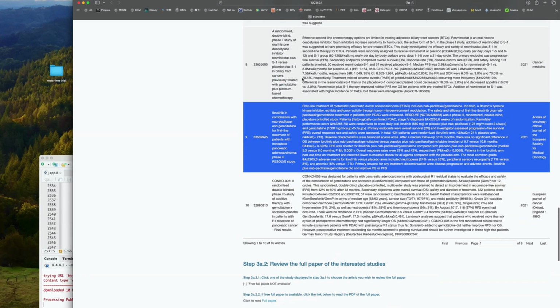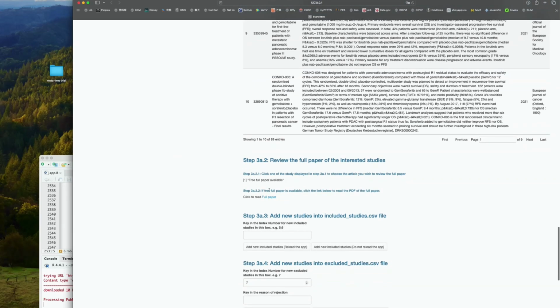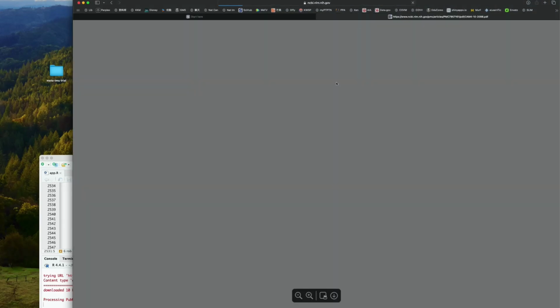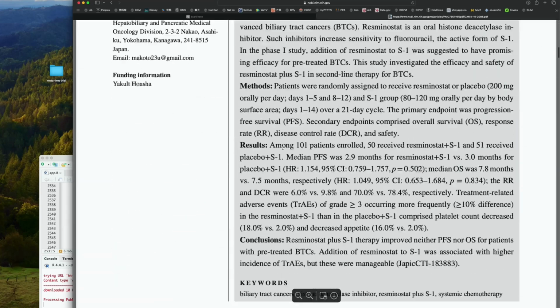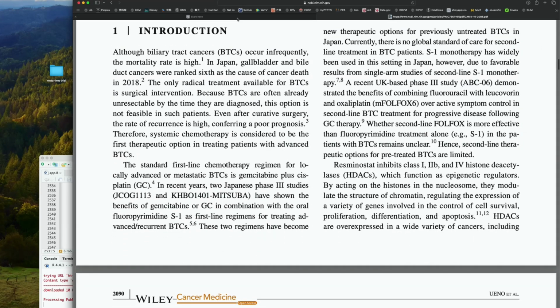Let's look at article number 8, which states that the free full paper is available. You can click Full Paper, and it will open the PDF in a new browser tab, allowing you to review it for suitability.